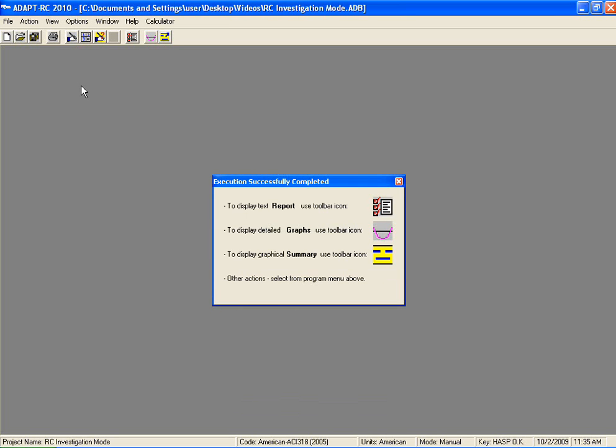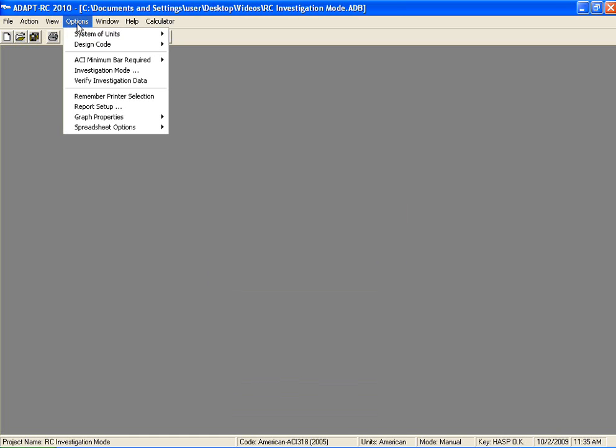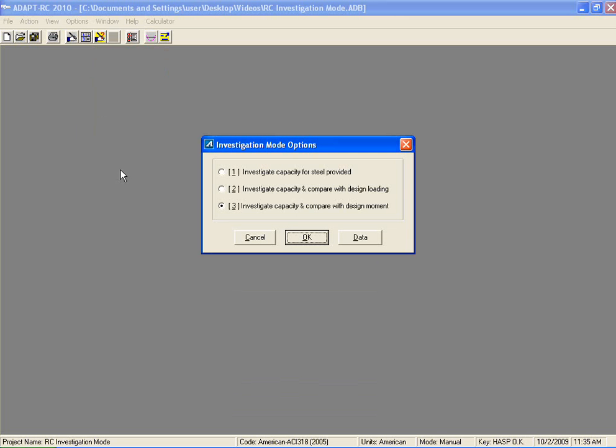Once the solution has been generated by ADAPT RC, the user can go to Options, Investigation Mode, and here we see three modes. The first mode being Investigate Capacity for Steel Provided. The second investigates capacity and compares with design loading. And the third is to investigate capacity and compare with the design moment. For the first option, the program will generate design capacities for the rebar selected. We'll look at this option first.